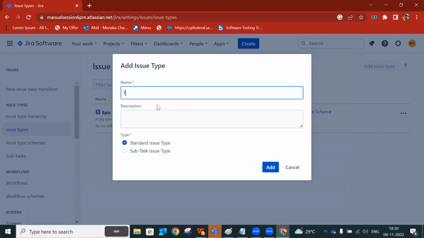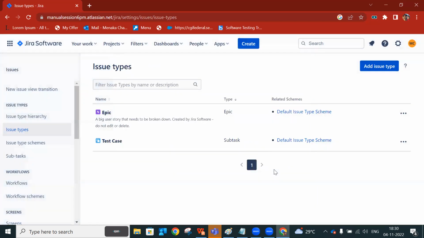Say test case is going to be my issue type. Is this a standard issue type or subtask? I am going to add this test case under a story, right? So I will add it as a subtask issue type and click on add.